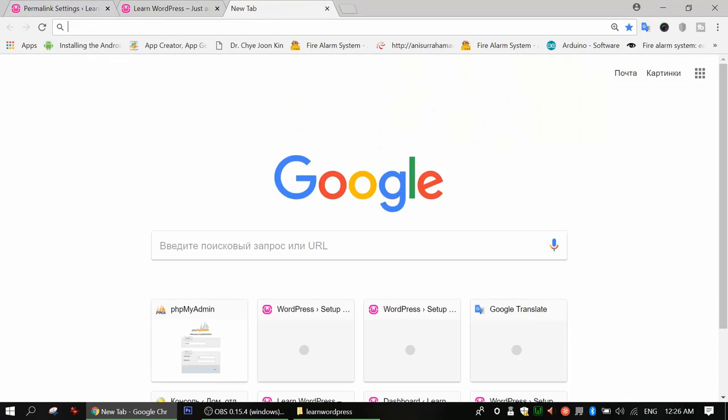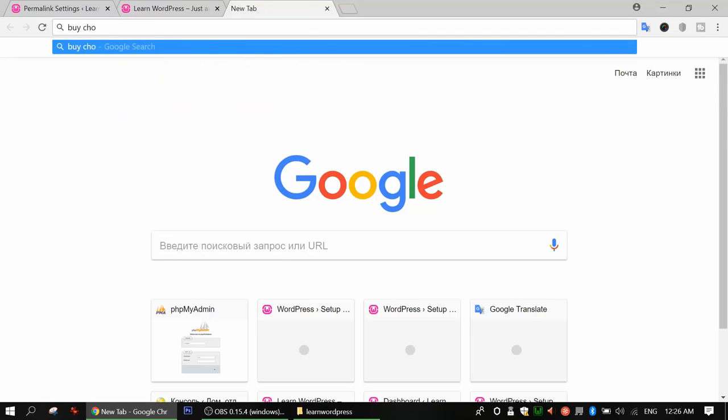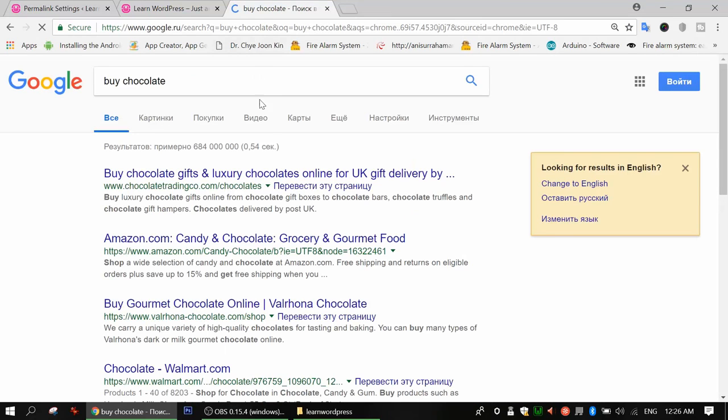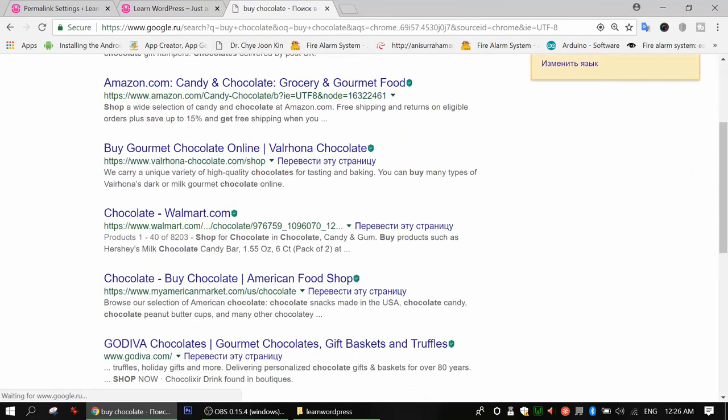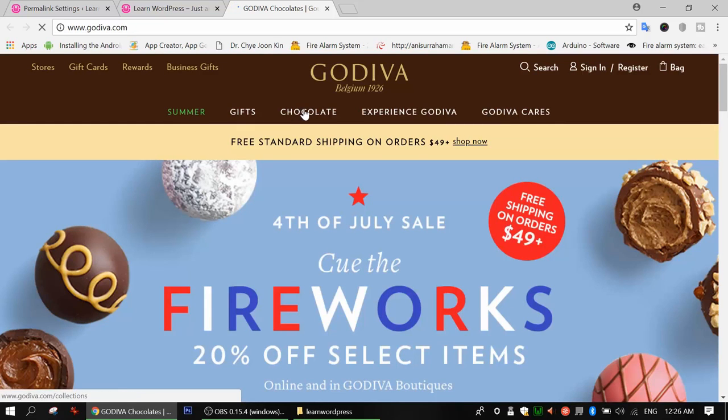If I go to a website, for example, I go to buy chocolate, I search for chocolate, and I will see some websites here. I just go to this govida.com. So I will show what I'm talking about. You will see, guys, also. You see these are the menus, right? Summer, gift, chocolate. This is called a menu.